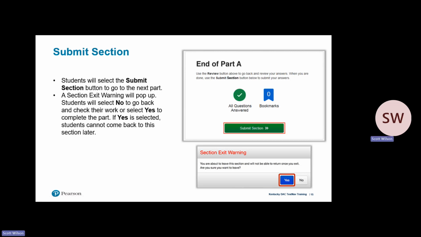So once the student has completed the test, or completed the section, they can submit that section. So they will see a submit section button. Once they click on that, it will give them a warning telling them if they want to continue, they will not be allowed to go back. So if they select yes, the student cannot go back into this section later.